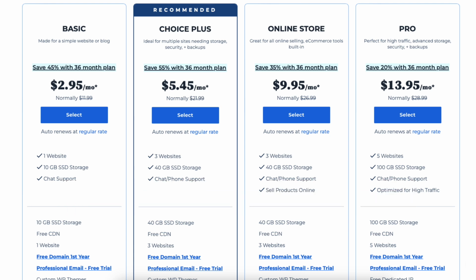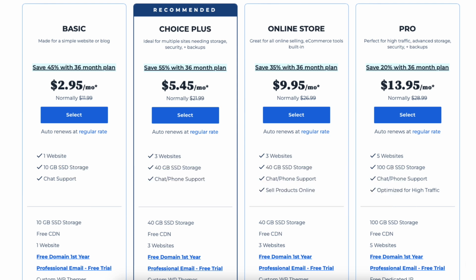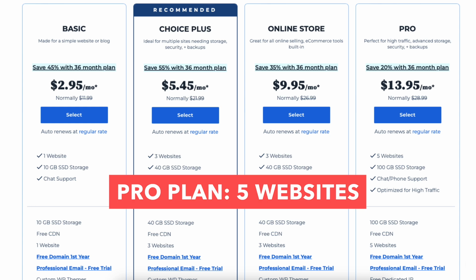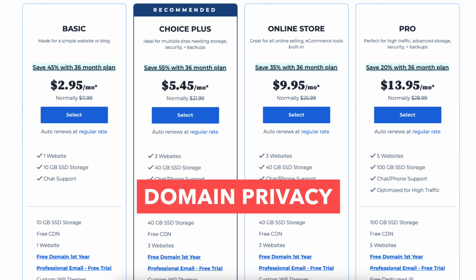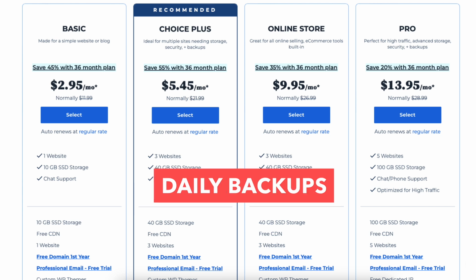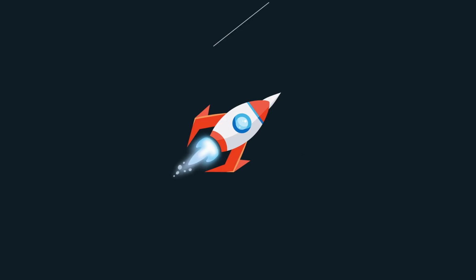Something I want to note is you can have an e-commerce site with the Basic, Choice Plus, or Pro plan as well. You just won't get the extra features the Bluehost online store plan provides. The Pro plan comes with 5 websites, 100 gigabytes of SSD storage, and features such as the domain privacy, daily backups, and malware scanning. The Pro plan provides more speed and power for your site.